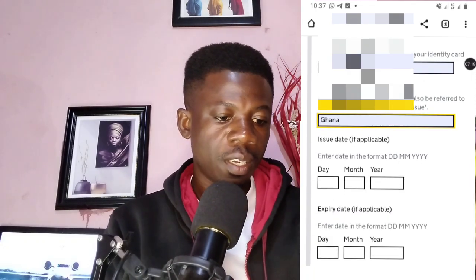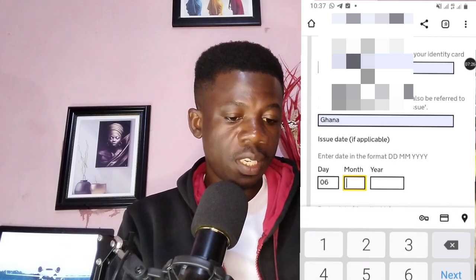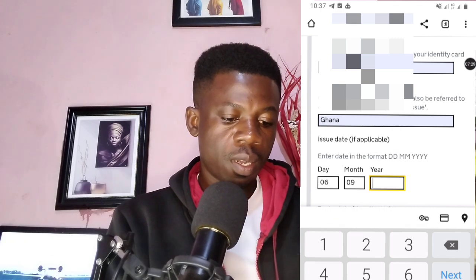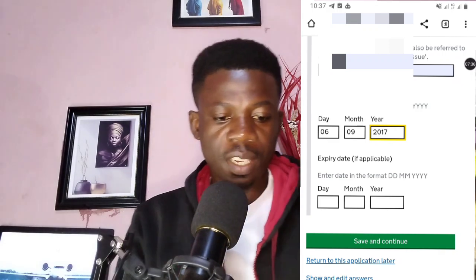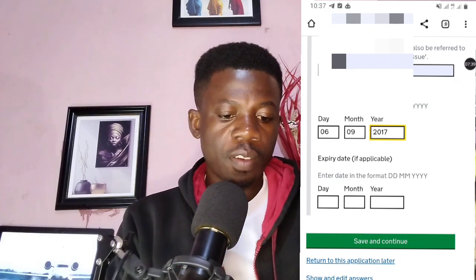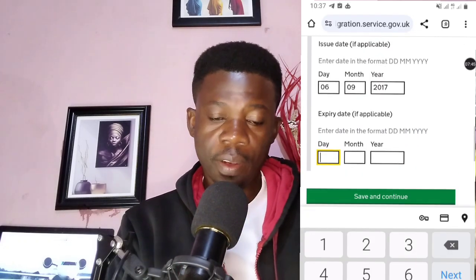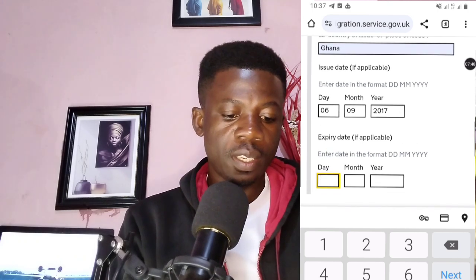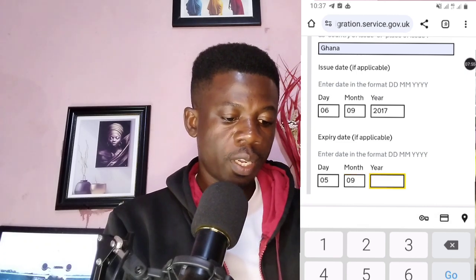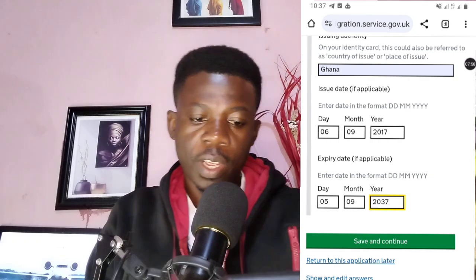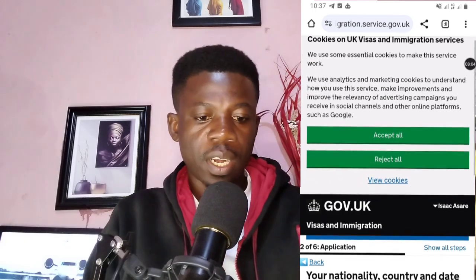Then issuing date, if applicable. So let's say the 6th of September 2017. So make sure you confirm from your ID card. Okay, so enter the date in the format day, month, and then the year. Then the expiry date, that is where it is going to expire. So expiring date, the 5th of September, let's say 2037. Always confirm from the ID card that you are using. So we hit save and you move to the next stage.